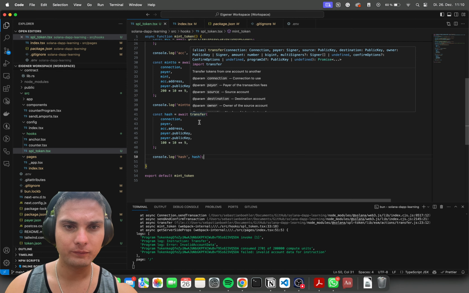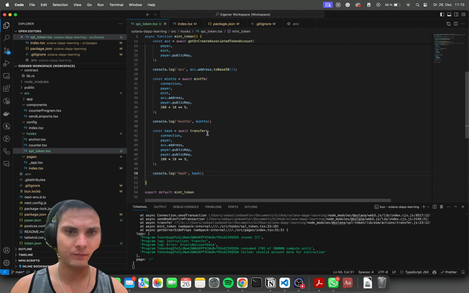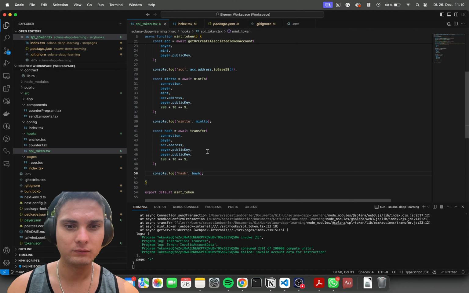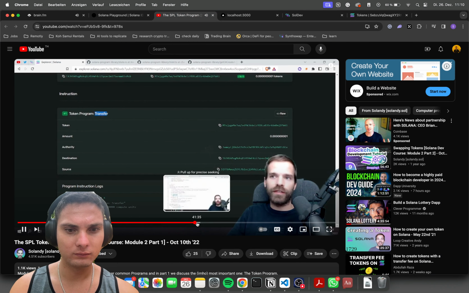If you're doing this and you would expect a 2 here and a 1 here, then you forgot to multiply the decimals into your amounts field. Yeah, but again, just 1 instruction on a token program, this time a transfer instruction.